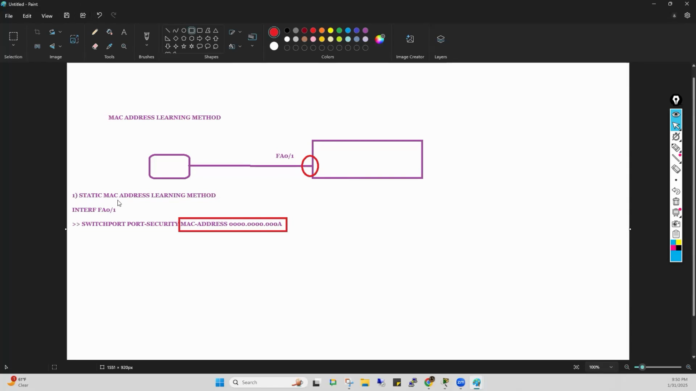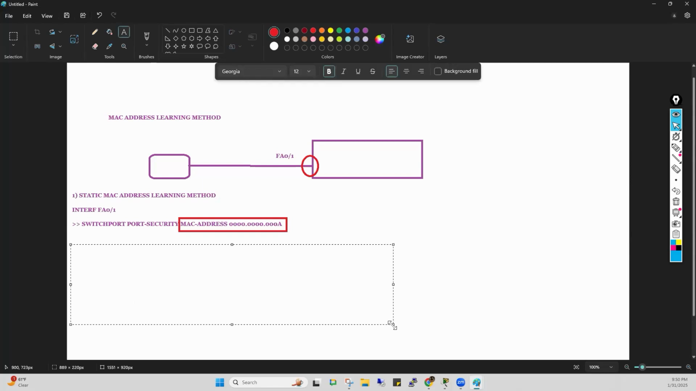Everyone, yes or no? So this is the first way which will learn the MAC address. Clear? In port security, the second thing is dynamic MAC address learning also. What is called dynamic MAC address learning? What do you mean by dynamic MAC address learning? Dynamic MAC address learning means, I hope everyone knows, the switch learns the MAC address dynamically. Yes or no? Switch learns the MAC address dynamically.